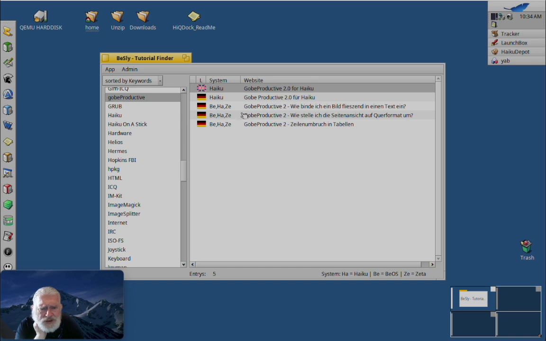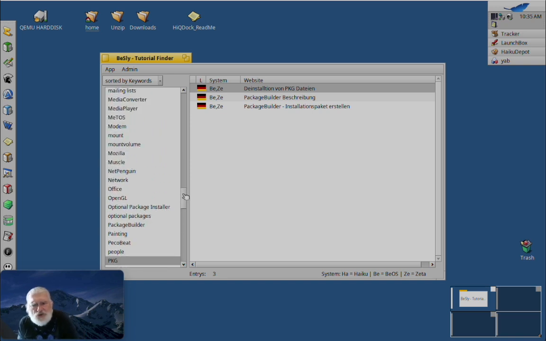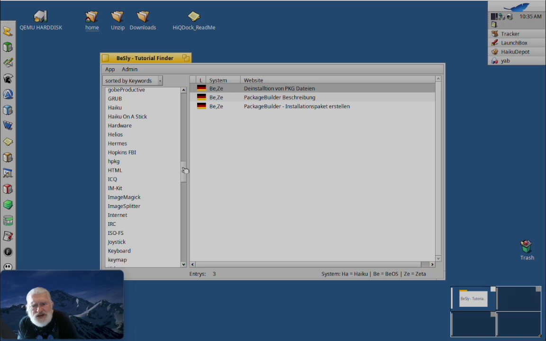Whoa. Okay, that's not the app's fault. You know, it's the website. There's an article on the now obsolete PKG package format, but I don't see anything on the HPKG format that has replaced it.